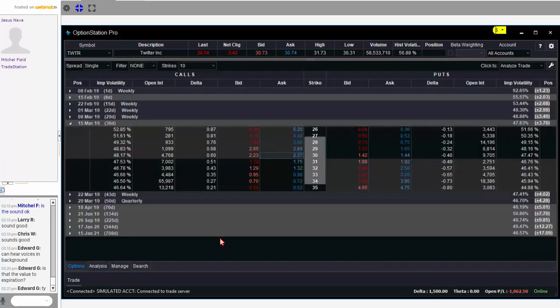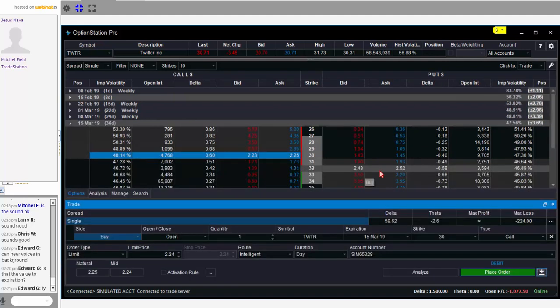I'm going to come back here to the options panel, and I'm going to change the behavior of the click. Instead of analyzing the trade, I'm just going to click on trade so you can see what happens. I'm going to come back here to the strike price 30, being sold at $2.25, and I'm going to click it. Now there's a couple things that happen, and I want you to see that it helps you create a visual and do some analysis on this particular call before you even go to the analysis tab.